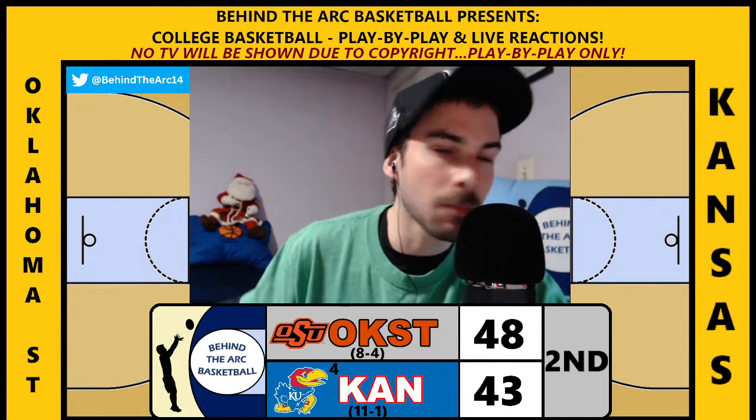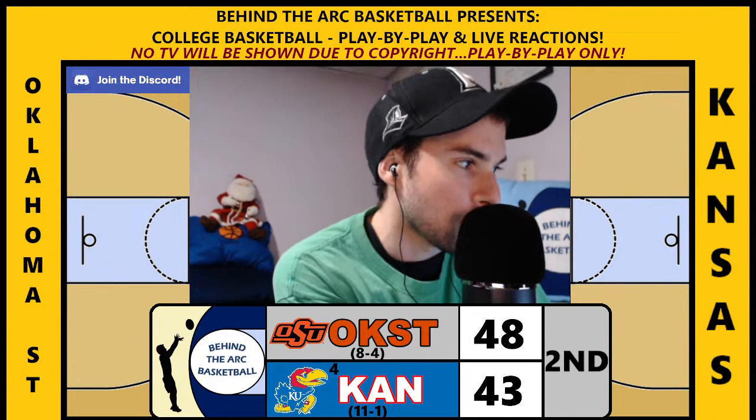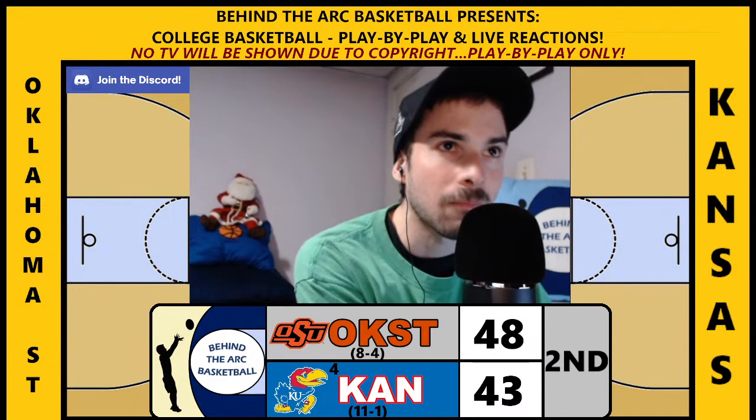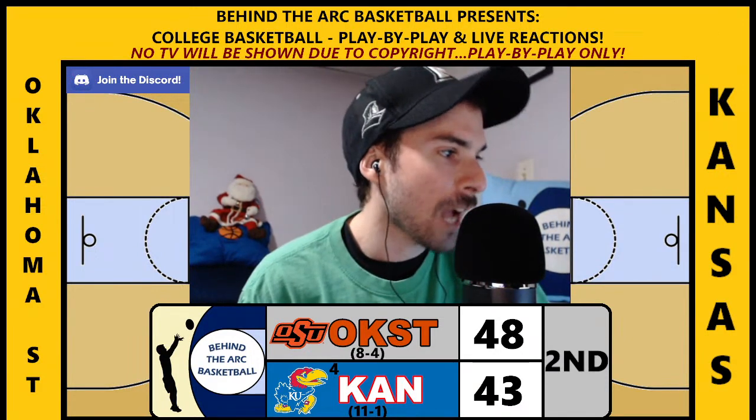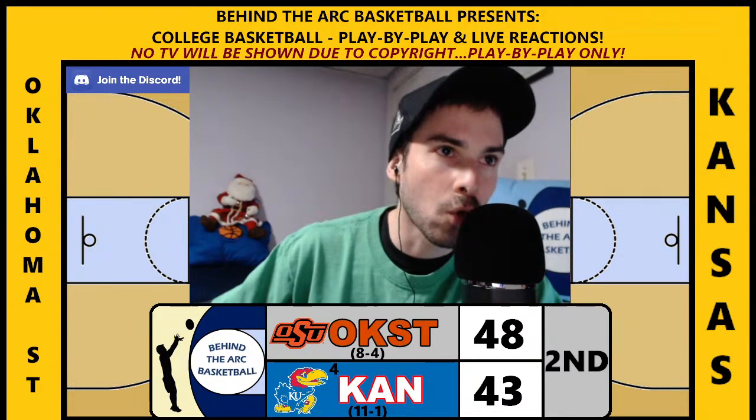13:41 left to go. Substitution now. Bryce Thompson just picked up his 4th, and he is the one that's been torching Kansas in this game from three-point range. He is substituted out of the game. So Bryce Thompson, who has made 5 threes in the first half, comes out of the game for Oklahoma State.